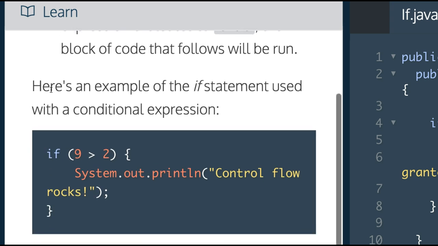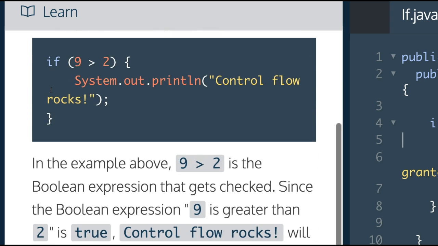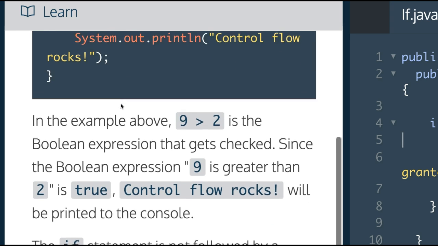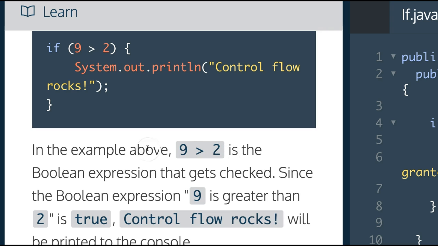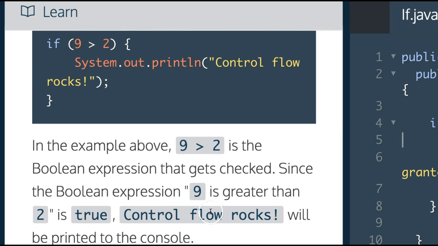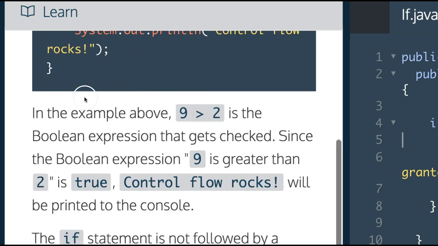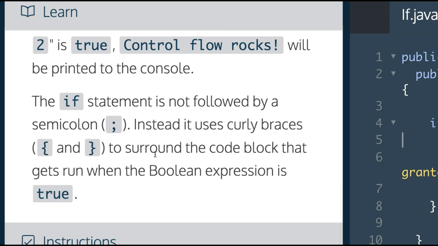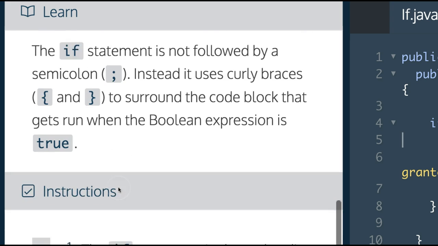Here's an example of the if statement used with a conditional expression. If 9 is greater than 2, run this code, which will print out control flow rocks. In the example above, 9 greater than 2 is the Boolean expression that gets checked. Since the Boolean expression 9 is greater than 2 is true, control flow rocks will be printed to the console. The if statement is not followed by a semicolon. Instead, it uses curly braces to surround the code block that gets run when the Boolean expression is true.